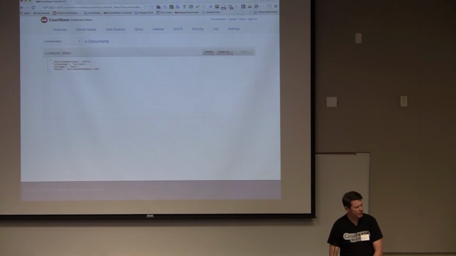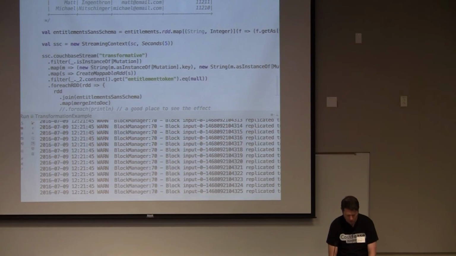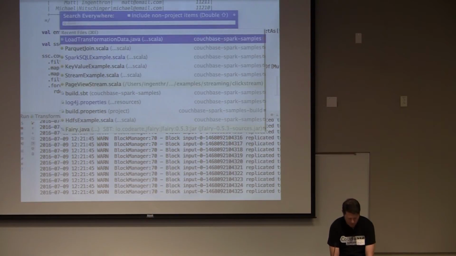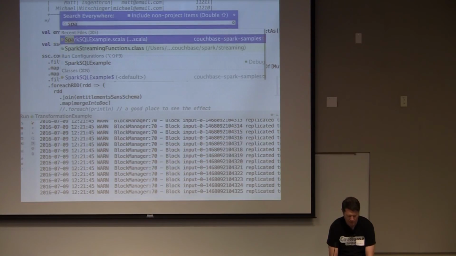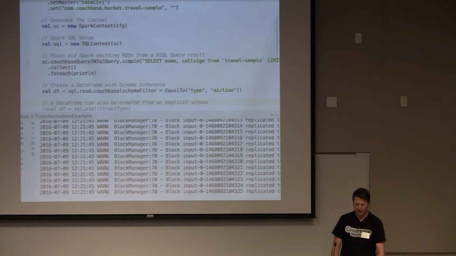So what kind of time do we have? 5 more minutes? Okay. I can show one other quick thing. So there are a couple of other examples, let's jump over to, say, the Spark SQL example, because this might be a little interesting to see.